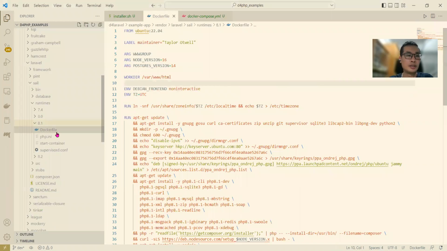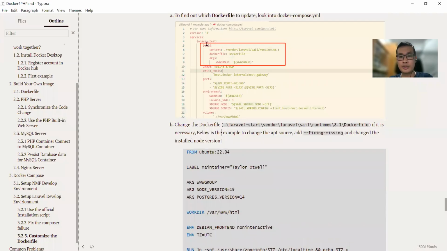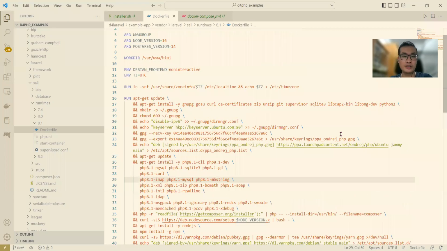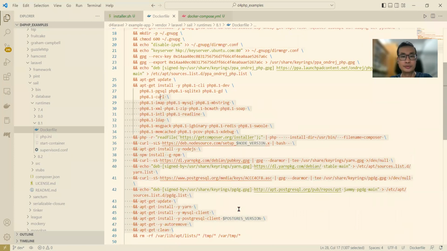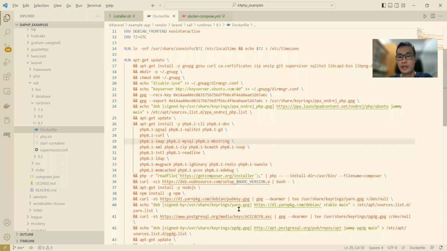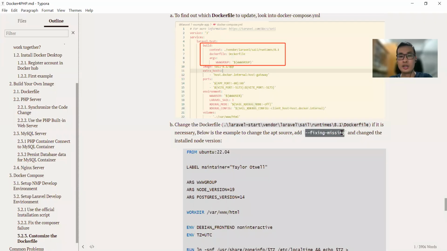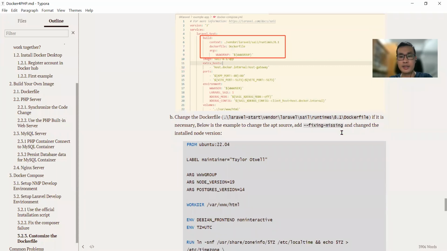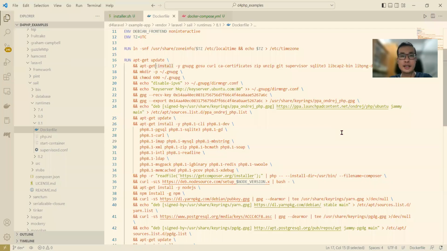Let's open the file here, Docker file. The main customization we're going to do is change the apt source so that we can install the listed packages. The Docker file lists several packages. And also we add the fix missing argument to the apt install command. Right now it doesn't have fix missing arguments.